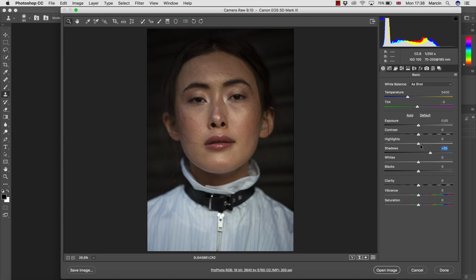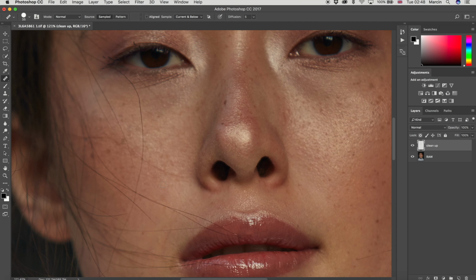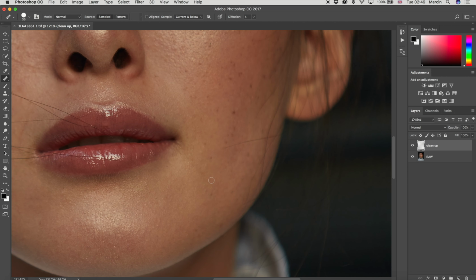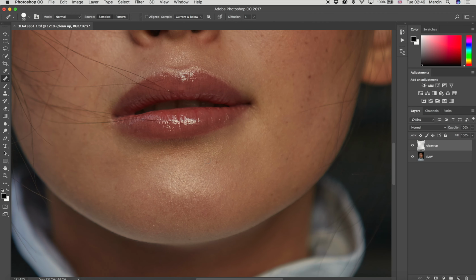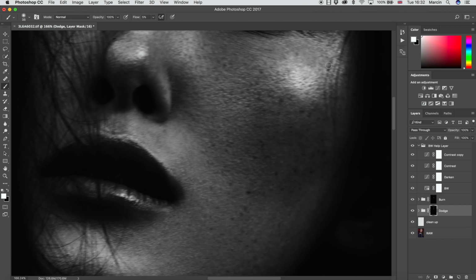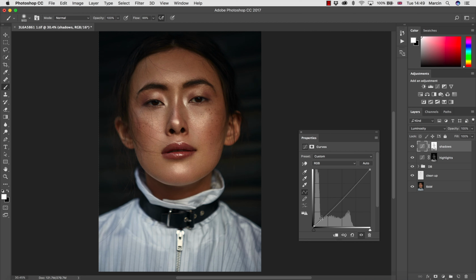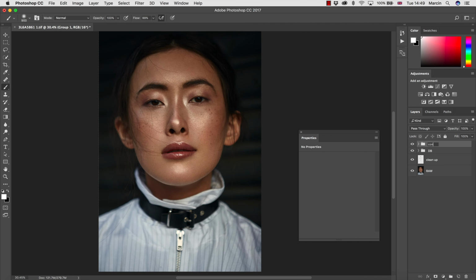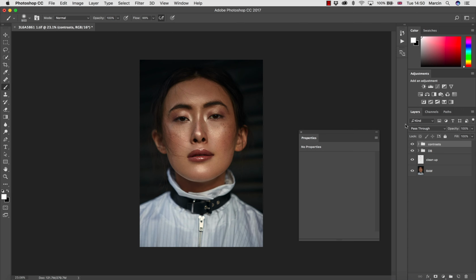First, how to do raw conversion to make your retouch easier. Second, how to clean up the image in a non-destructive way using just simple tools. Third, how to do dodging and burning. Fourth, I'm going to give you my best method for working with contrasts, shadows and highlights.